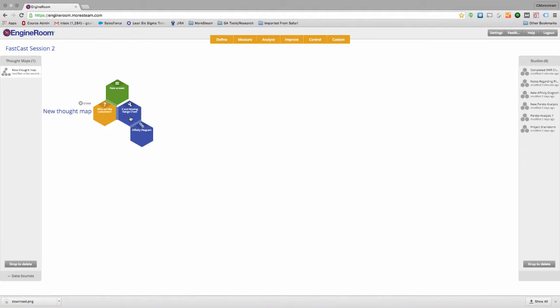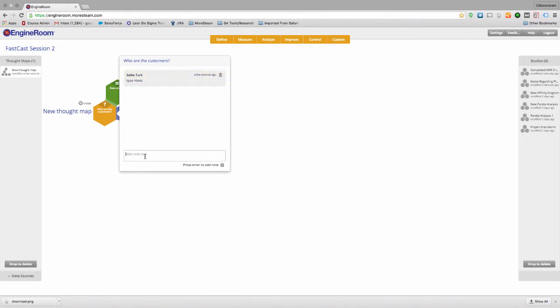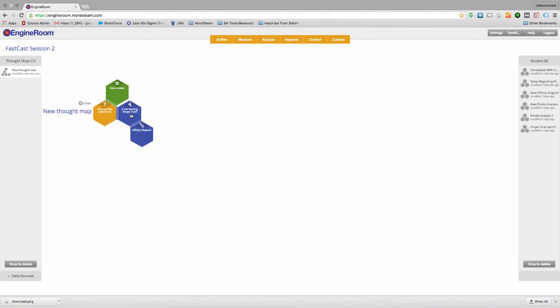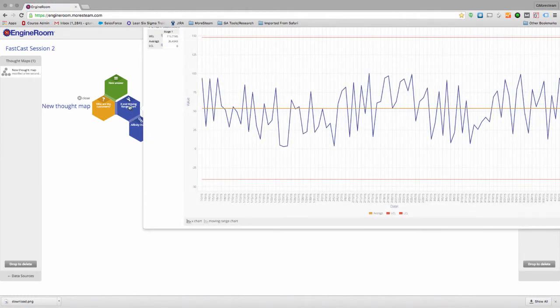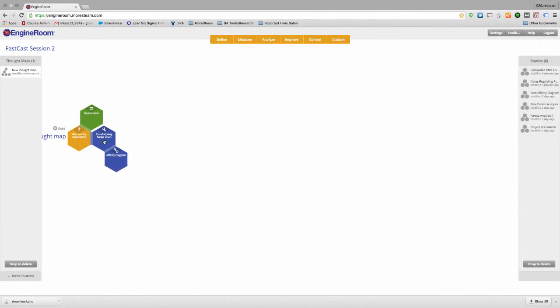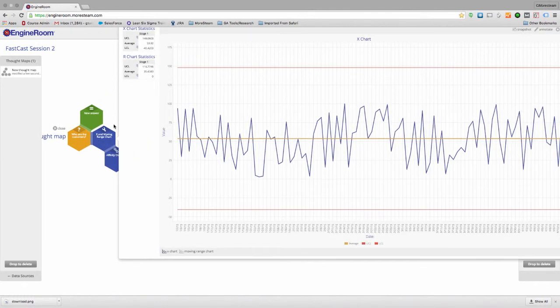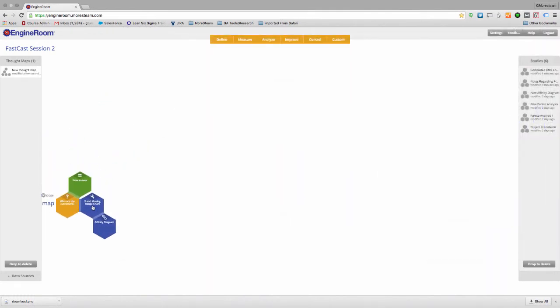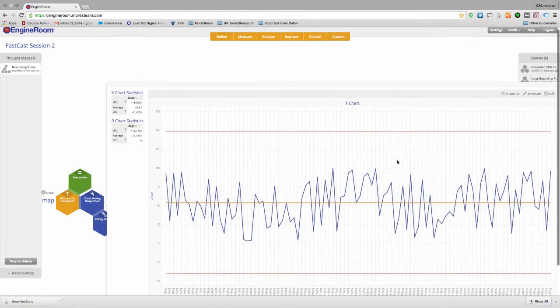I can do the same with any of these hexagons. So if I want to click the who are the customers once, I can type some notes within that. Click it once to close it. And in terms of a presentation, perhaps instead of using what I showed us a moment ago on that first screen, I could just click once on these studies that I've opened up, maybe reconfigure the way it's laid out on my page, drop it down to the bottom here, and now I'll be able to look at a chart.